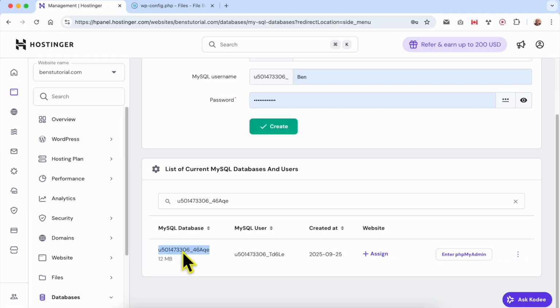And this is the database that is connected to your website. Click on enter phpMyAdmin. A new page opens up.